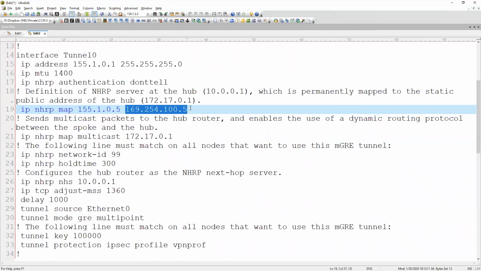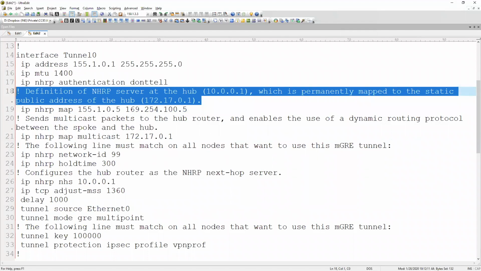From a config point of view, this is one of those common problem areas: if you get these addresses backwards, then the tunnel is not going to come up. We specified the VPN address first, which is the inner address on the hub, and then we specify its outer address, which is the non-broadcast multi-access address.